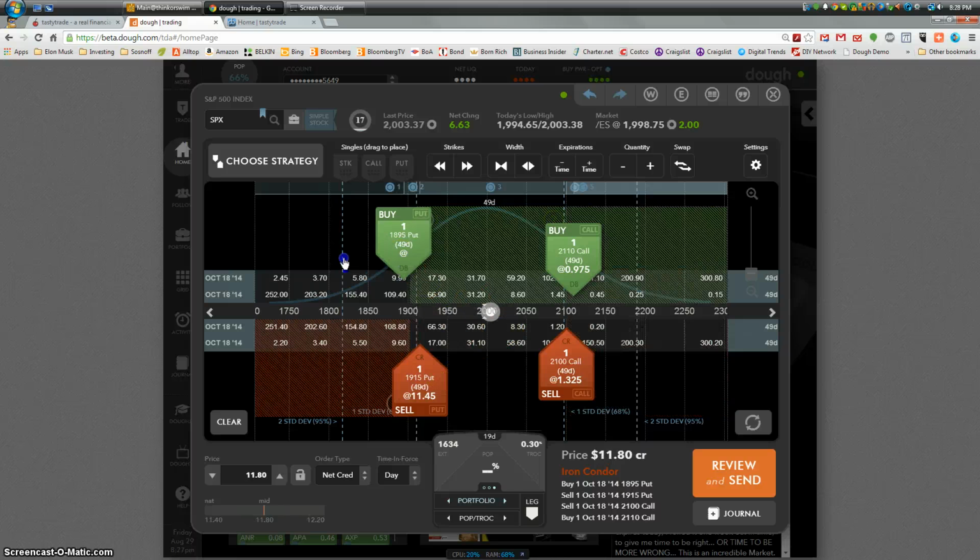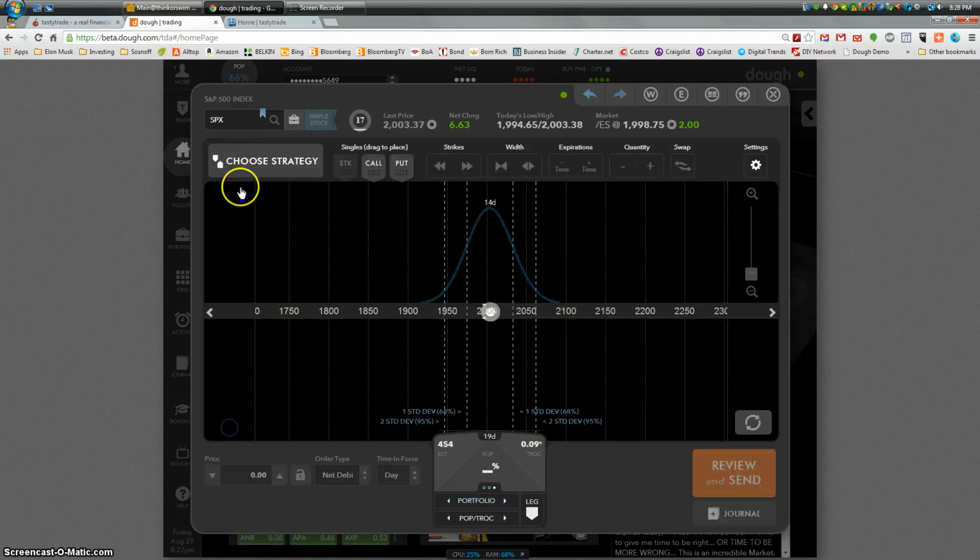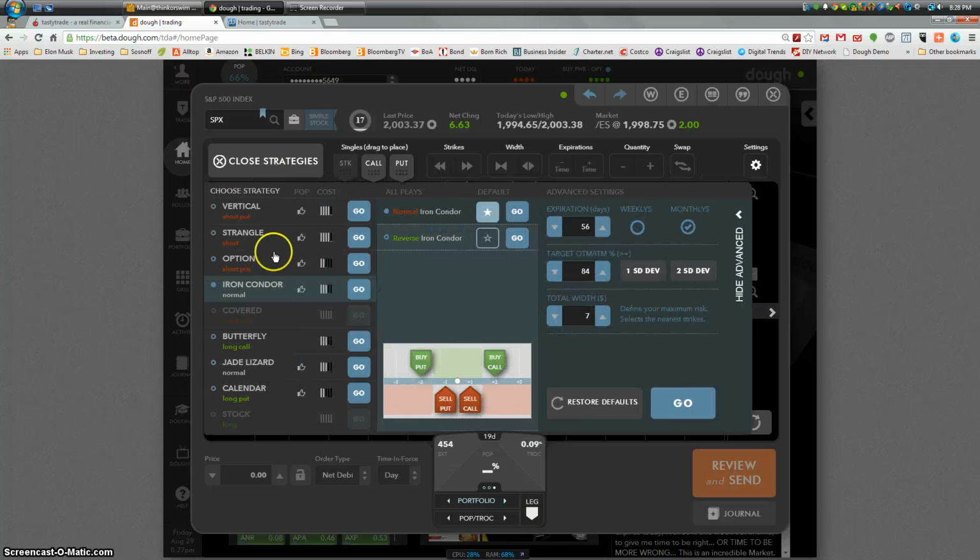And then I can actually drag out my wings. If I know I do SPX a lot, you can watch, I can clear it out. See, iron condor, normal, set to default, 56 days expiration. But let's move these strikes out, let's say to at least 15 strikes. Hit go.